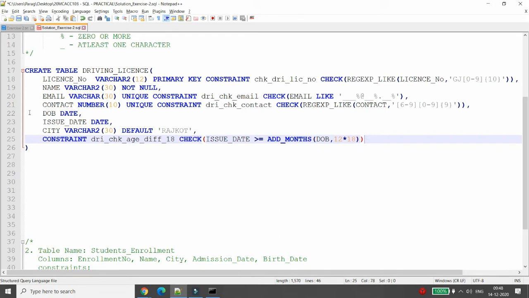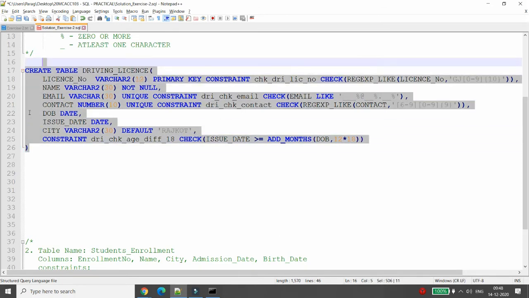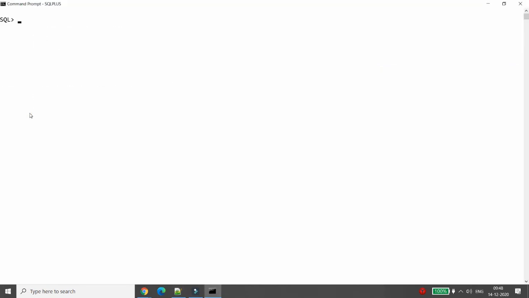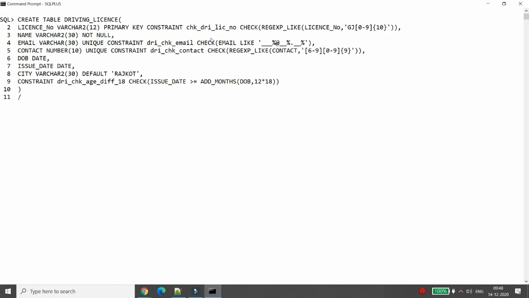Once it is done, now you can copy the table statement and try to create the table, right? So let me copy the same. I'm just trying to create the table and you will get the message that the table is created. Now I want to insert the record, right?